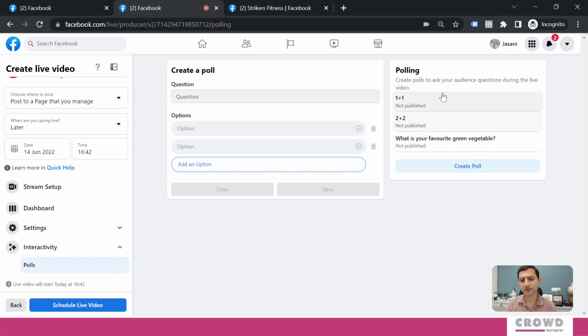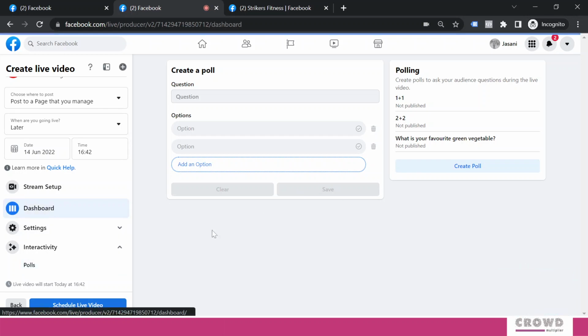I have already created 1 plus 1 and 2 plus 2 just for the testing purpose, so I can use those as well. But right now we are having this one question which is related to our subject. So that is done. Now we'll go back to dashboard.